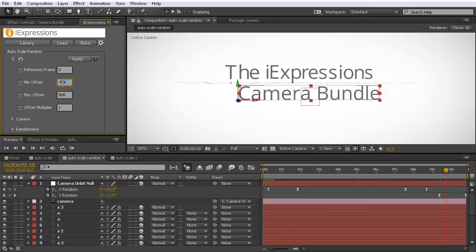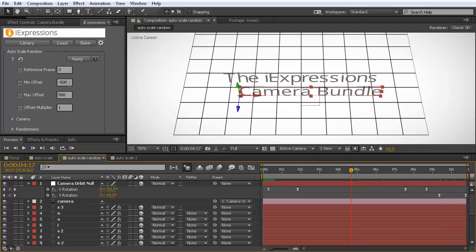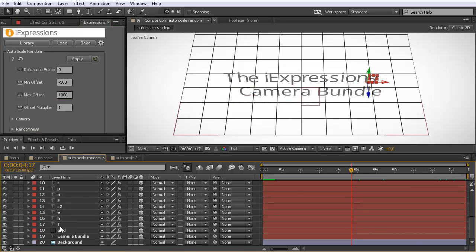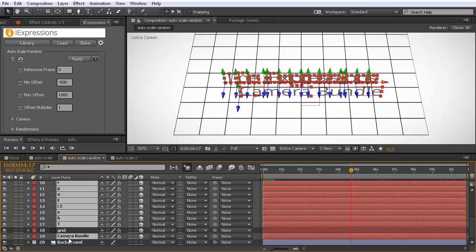Doesn't matter here. And now we say we have a minimum offset. Let's say the letters can move up to 500 pixels toward the camera, and up to 1000 pixels away from the camera. And again, we have our offset multiplier. That's the same as with the autoscale. And I just select all of these text layers now and click on apply, and note what happens with them in 3D space.